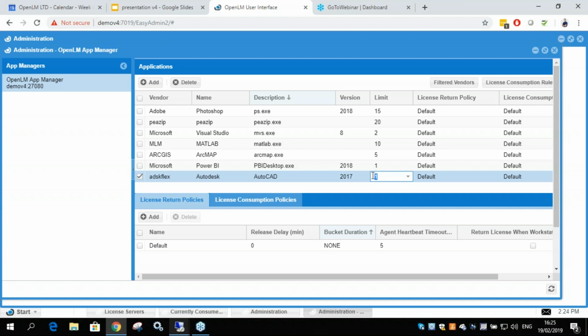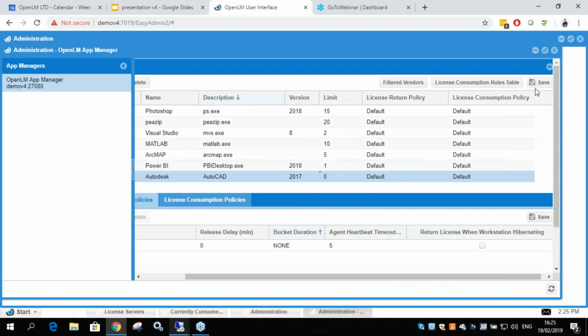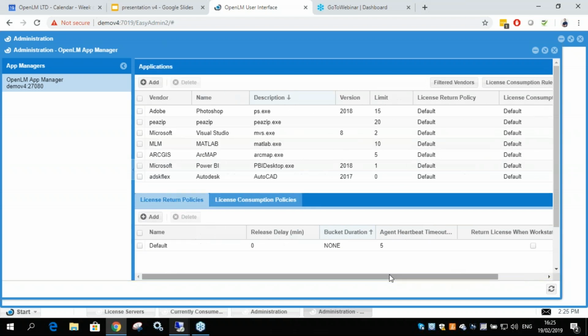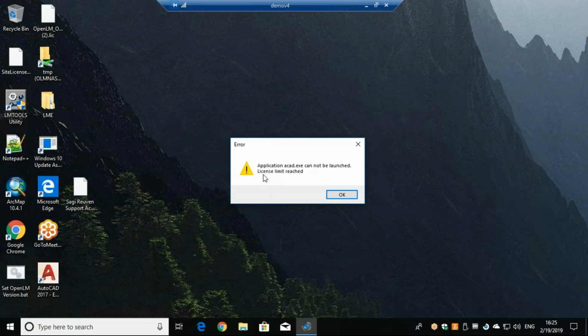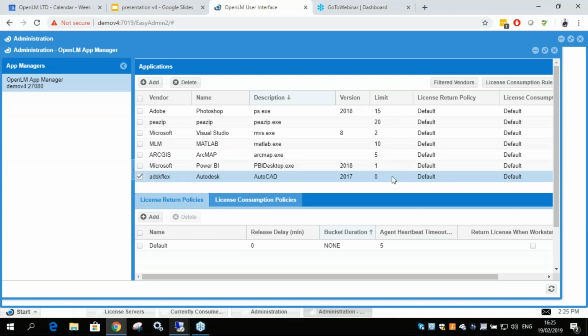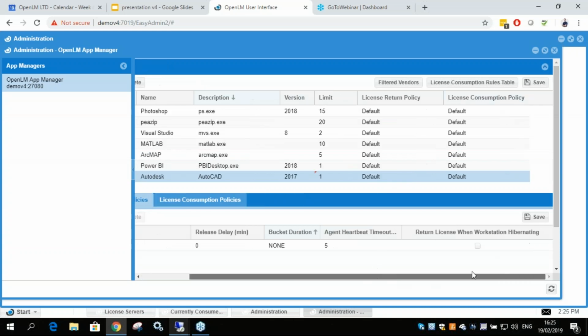Now, it can also allow you to cap the license usage. Now, what does that mean? Let's say you have a vendor that tells you, well, you bought 20 licenses, but if someone wants to get the 21st license, he won't get denied. He will get the license, but you will pay extra for that license. So if you want to avoid that, I don't want to pay extra for the extra license, you can have the OpenLM Applications Manager simply cap the usage. So if I set it to 0 right here, and I try to get a license, I cannot. License limit reached. The Applications Manager denied me from using it.